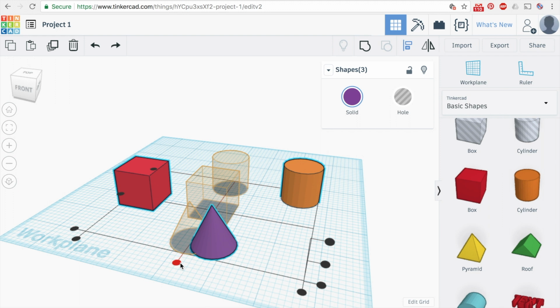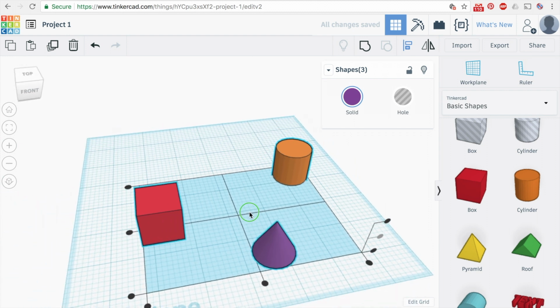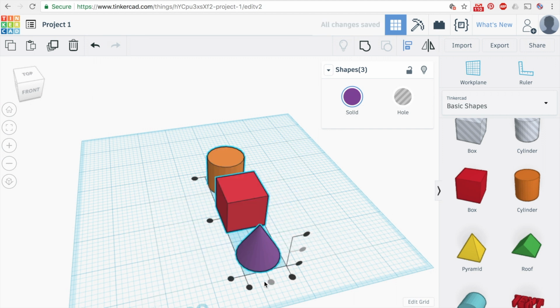So I can align all my objects in the center, and it gives you a preview of where your objects will move if you decide to click on that button. So I can align in the center on this side. I can align in the center over here. You'll see that that actually is my Z-axis. So it would align them that way. And I can also align them this way. So I can click here, and now they're all in alignment.